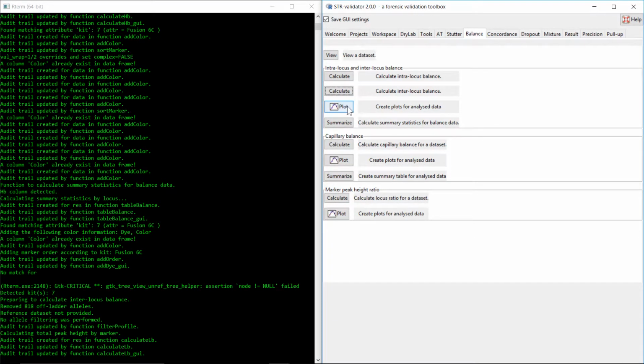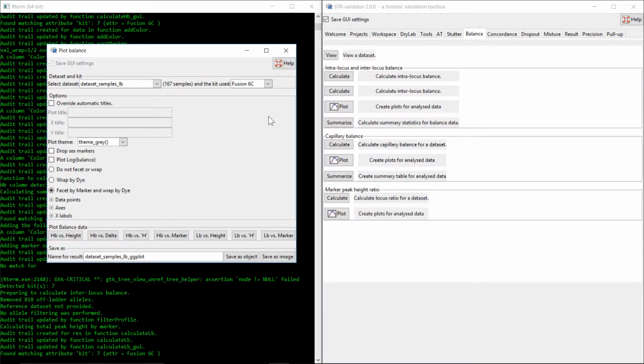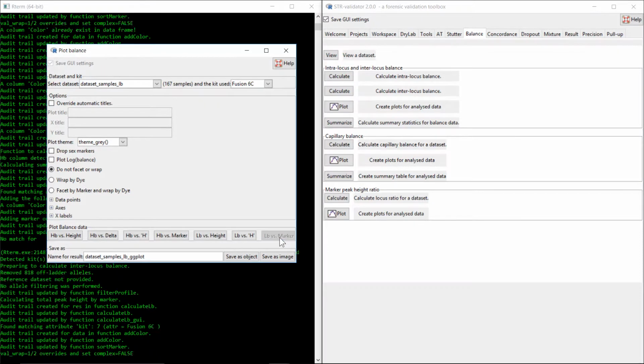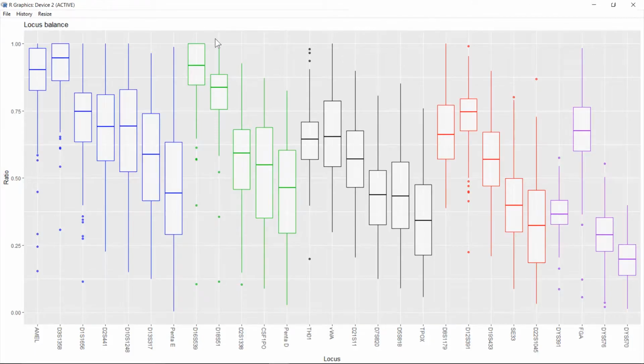Click the plot button again and select the dataset samples LB for locus balance. The kit is detected as Fusion 6C kit. Select the do not facet or wrap option and click the locus balance versus marker plot option. So here we have all the locus balance summarized in a nice way.